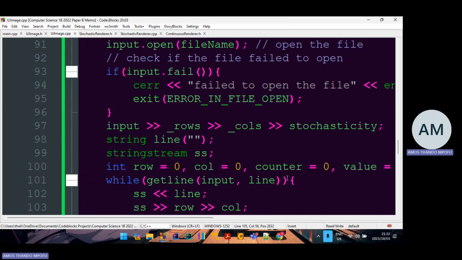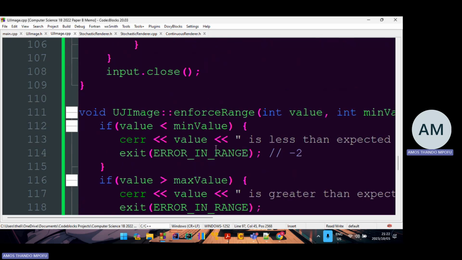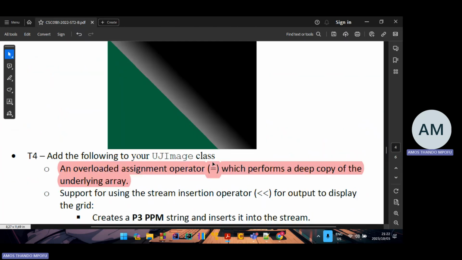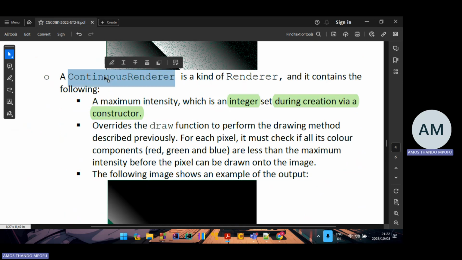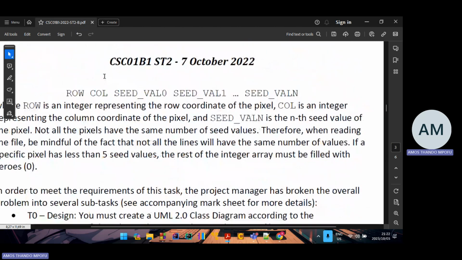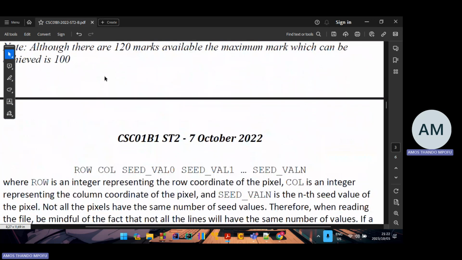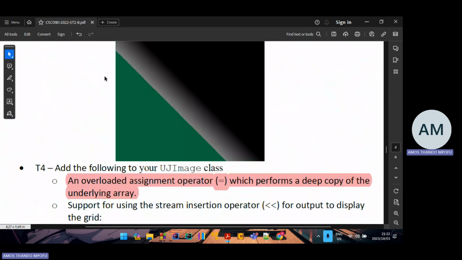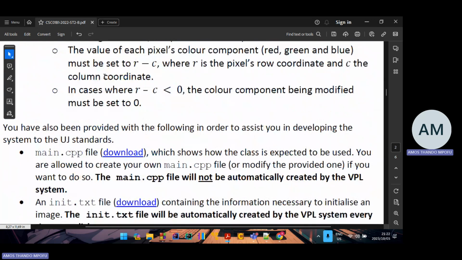And then now, since I have the stochasticity, this value, basically, remember that we have two types of renderers. I have the stochasticity and the continuous. And they said the file contains this information. Where is it?